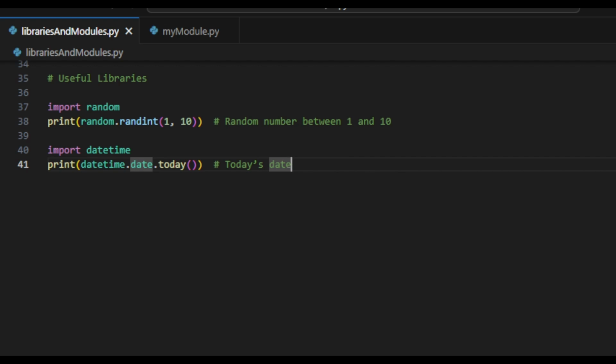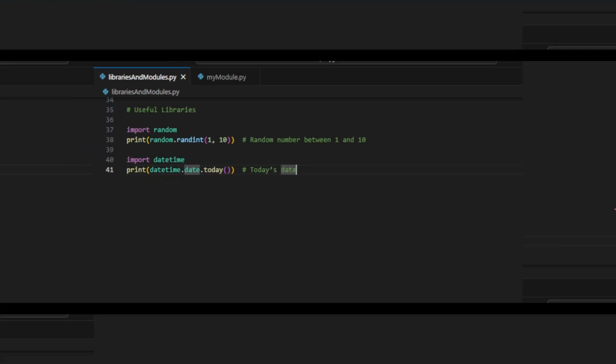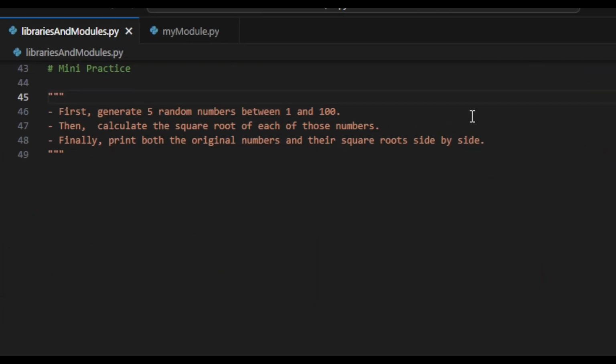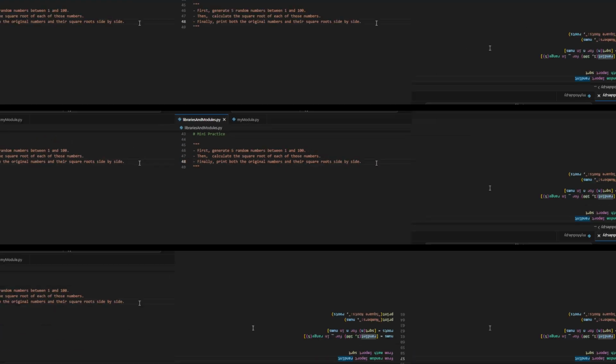Okay, it's time for a quick mini practice. Here's your challenge. First, generate 5 random numbers between 1 and 100. Then calculate the square root of each of those numbers. Finally, print both the original numbers and their square roots side by side. Pause the video if you need some time to try this on your own. Think about the tools we just covered: generating numbers, doing calculations, and printing results. When you're ready, let's check out my version.